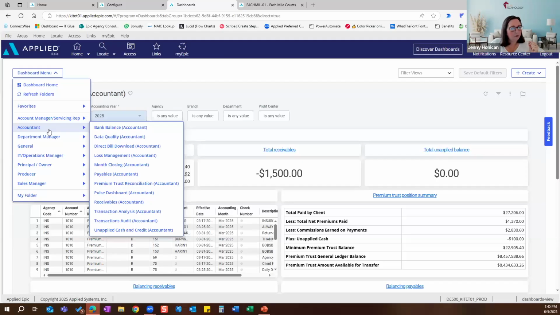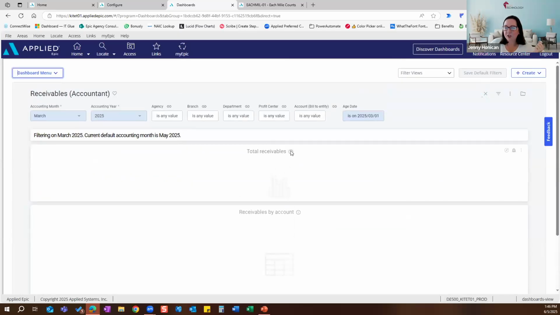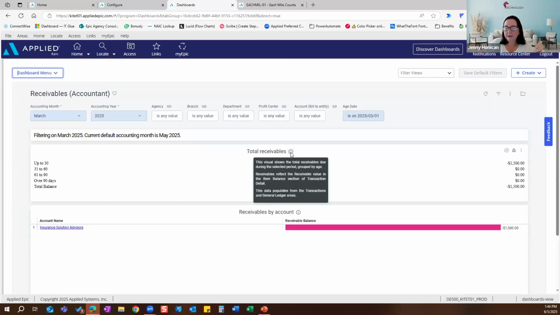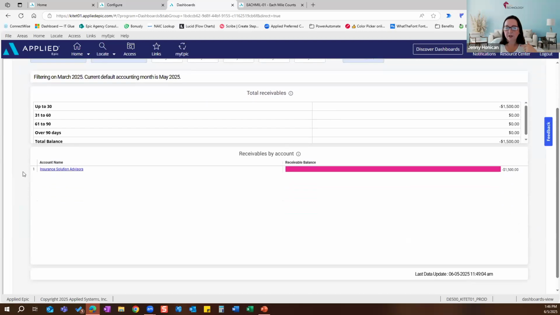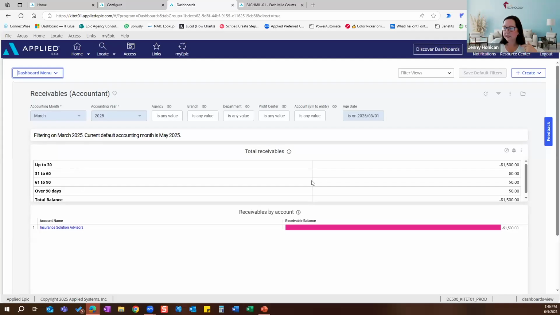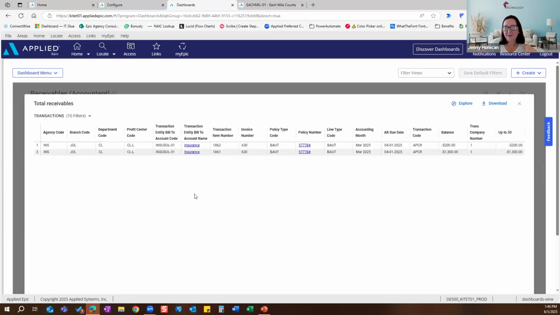Yep. So I want to just show you real quick what the receivables look like. We may or may not have data in here, but just remember, highlight the I and figure out where it's coming from. So here's just total receivables right here, up to 30, 31 to 60, all of that kind of stuff. You click the number and it should give you a breakdown. I feel like I need to sing the Jeopardy theme while it loads.